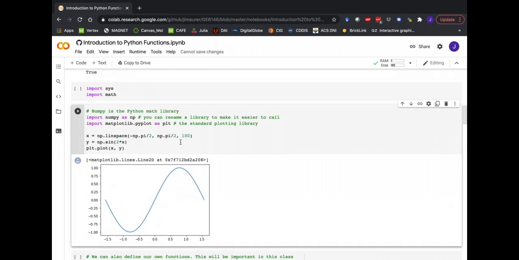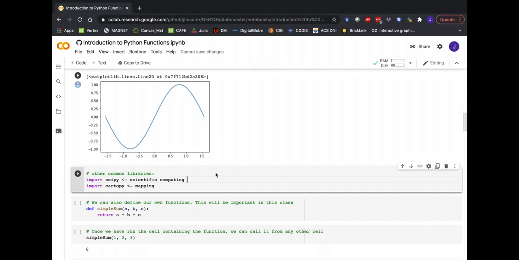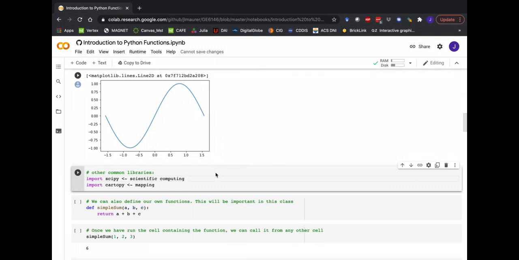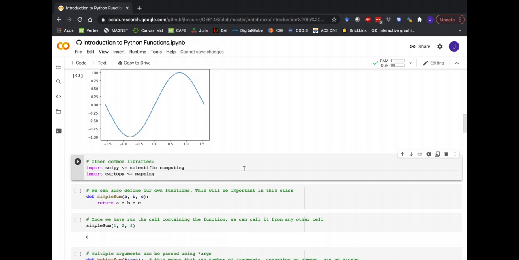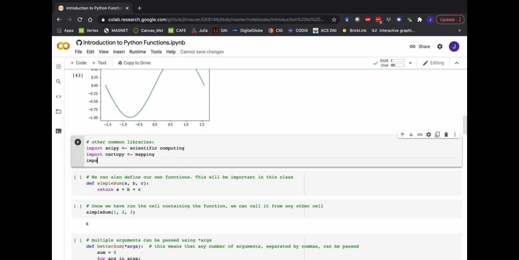Oh, and I do want to say before I move on, other very common external Python libraries include SciPy, Cartopy, which is for mapping. SciPy, as you can imagine, is for scientific computing purposes, but this includes things like interpolation and all sorts of mathematical operations like taking gradients and integrating things, some basic statistical things, and machine learning things. So SciPy has a whole ecosystem. There's all sorts of I/O libraries.